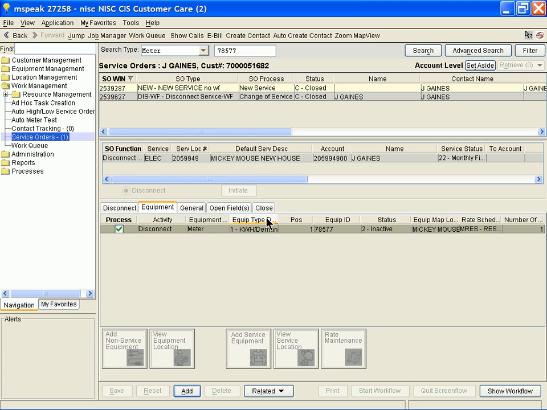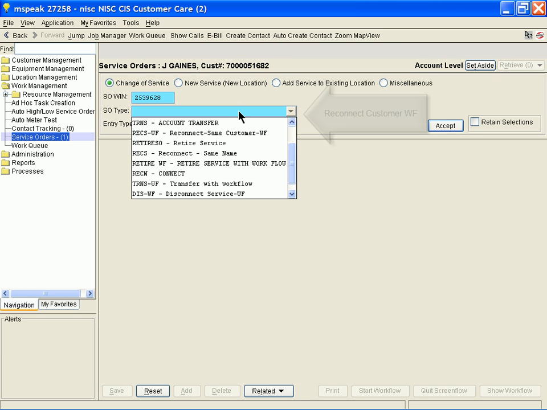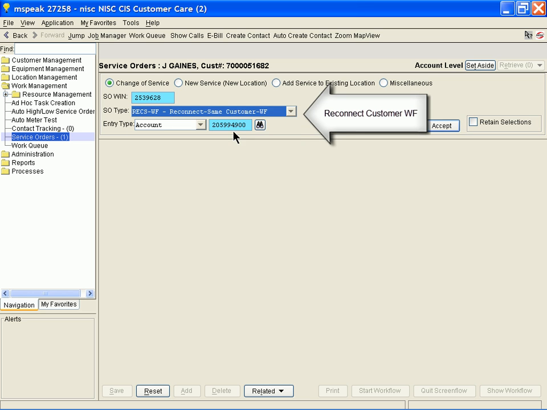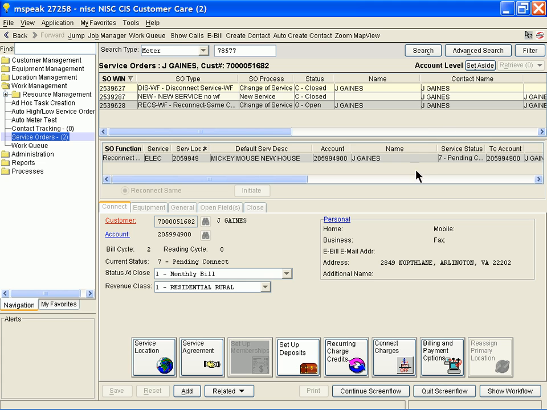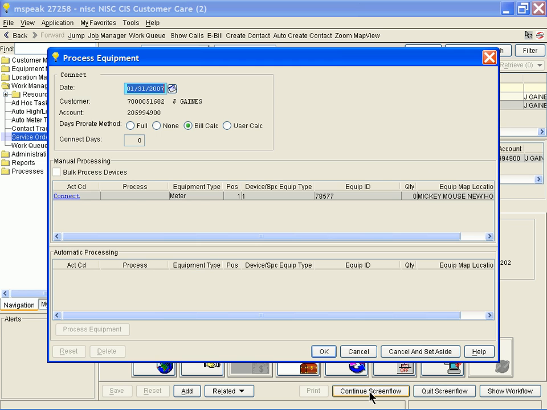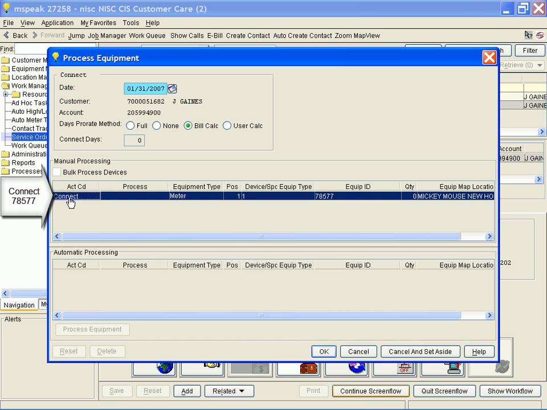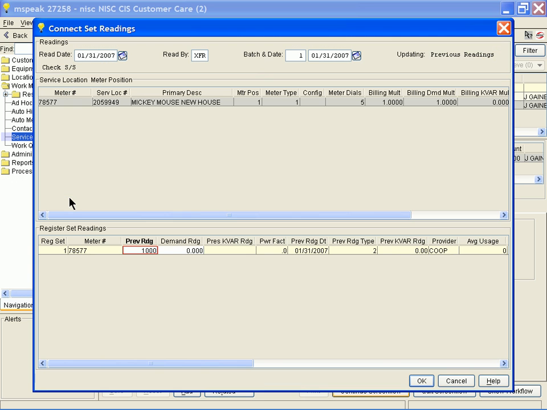It is also possible for iView to notify Yukon of locations where usage monitoring is no longer required. This feature is intended to benefit the utility by removing the necessity to manually remove meters from the usage monitoring status group. A reconnect order is processed within NISC's iView CIS.